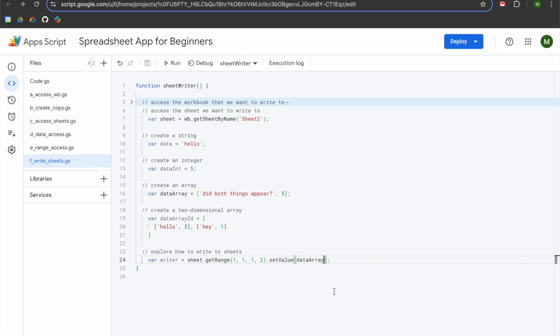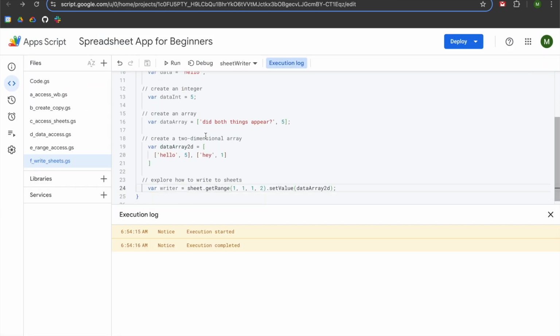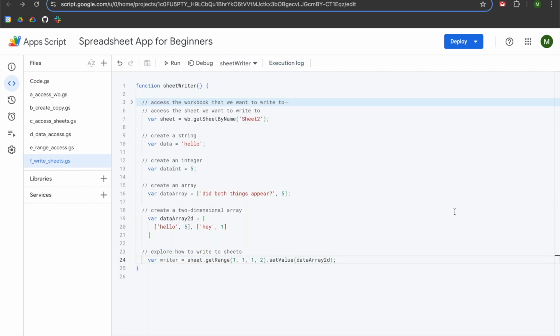And that same thing is going to be the case with our data array 2D, where we hit run. We are going to get hello and hello because we are just writing the first value. So because of that limitation, I would not recommend using set value in your scripts. The only time that you would potentially want to do this is if you had an instance where you had a single string or an integer.